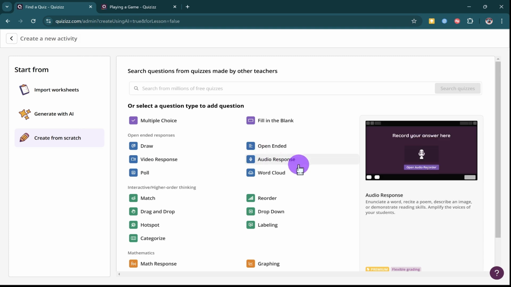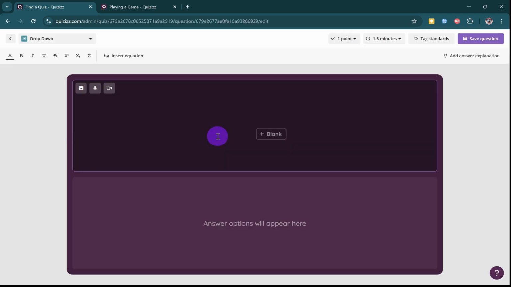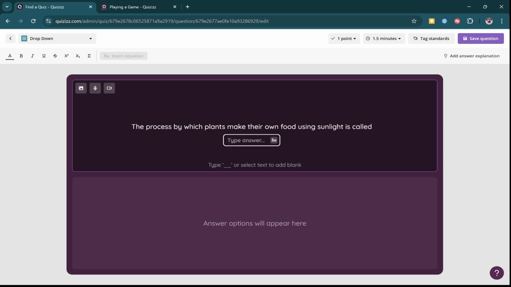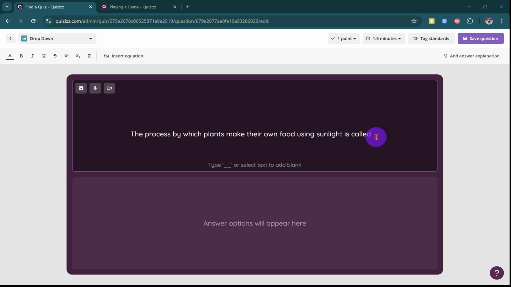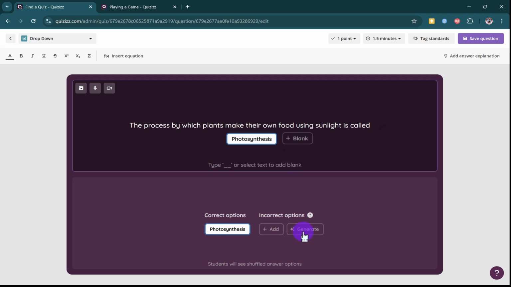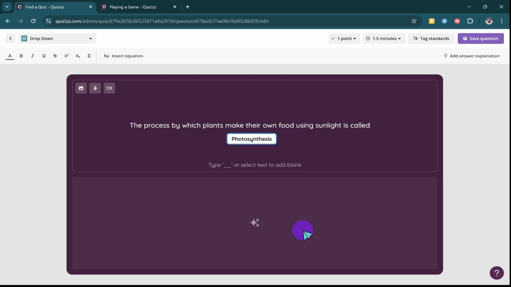The next question type is drop down. This type is similar to fill in the blanks but even easier. A student can select an answer from the options provided by the teacher. To create this, write your question to create the answer column. Then click the blank button and enter the answer key. To make it easier to create other answer options considered incorrect, use the Quizizz AI feature available.